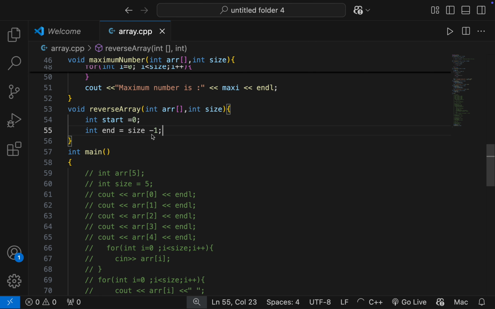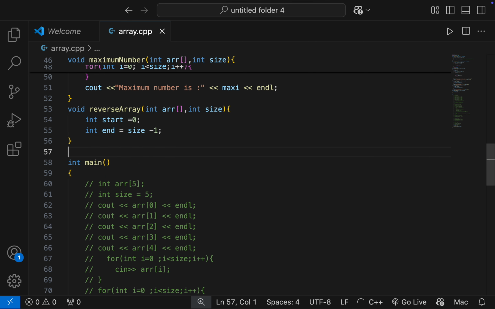So basically if the array is of size n, then the first element is at index 0, then the second index is 1, then 2, then 3. It will go up to n minus 1. So if start is equal to 0, then the end should be equal to size minus 1. That's why I'm not using size, I'm using size minus 1.